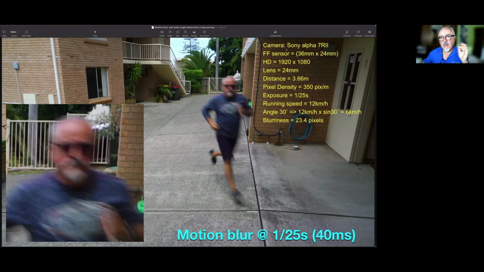I've recorded this in video mode with a Sony mirrorless camera. Again, this calculation applies to any camera. It doesn't matter whether it's photographic or CCTV or mobile phones or whatever. But we need to enter all the details. We need to know all the details.